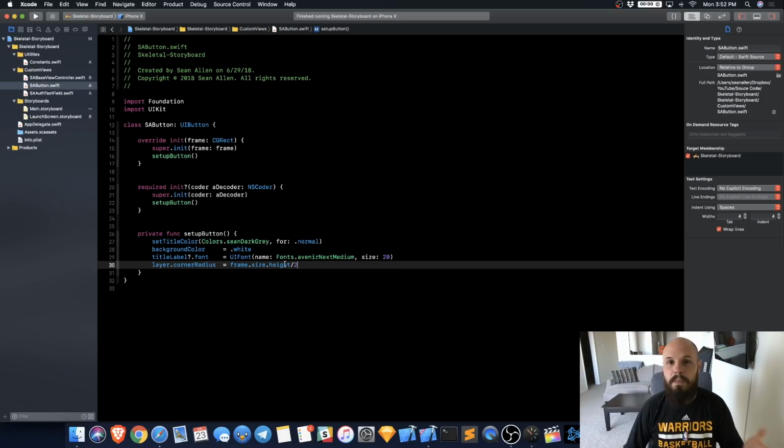So again, the premise of this skeletal storyboard is you do all your stylization of the views in code. However, you still lay out your screen and do the auto layout and constraints on the storyboard. The reason I enjoy this technique is because it takes all that auto layout constraint code out, so you don't see it in your code and it doesn't clutter things up. And all the stylization of the views is done in the custom classes. So it keeps the view controllers really neat and clean.